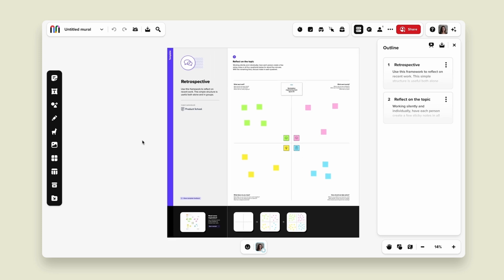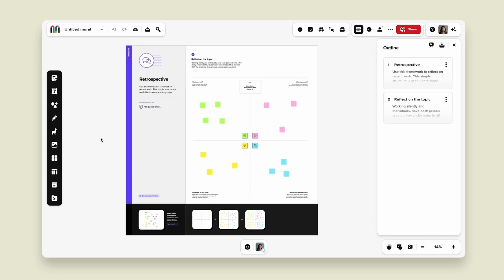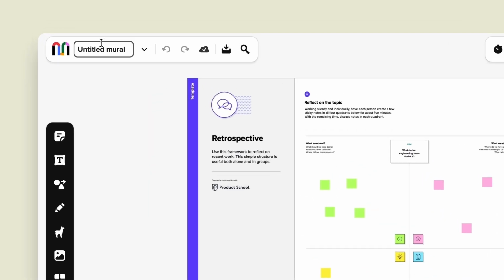So now I've created a mural from this template, and there's a couple things that I would do here to customize. Top left-hand corner of the screen, we'll want to change the untitled mural to a name. So let's name it our Team's Q1 Retrospective. And then from here, I can start to customize this template. So all of our templates are customizable. They come with instructions on how to use them. And then from there, you can really start to make it your own, add your branding to it, add your own flavor to it.